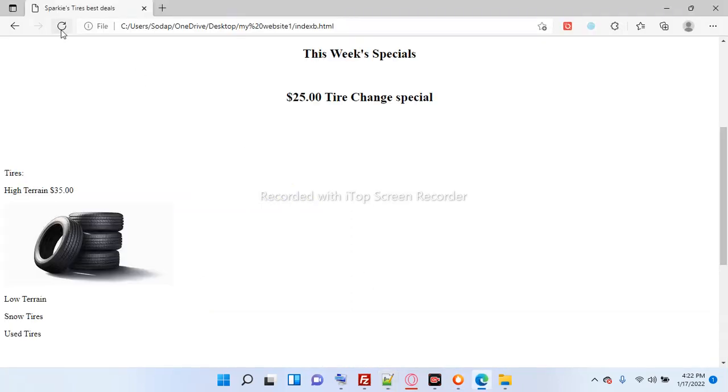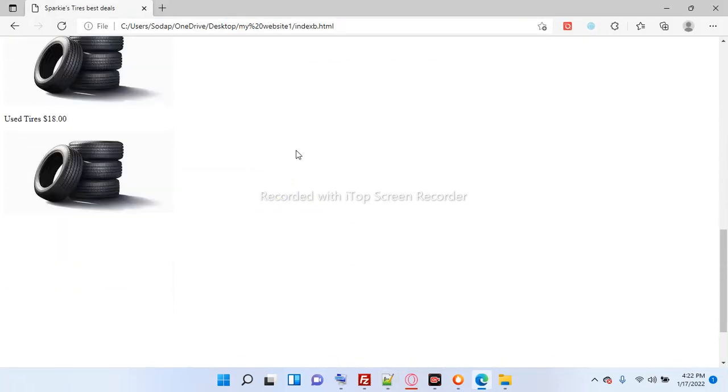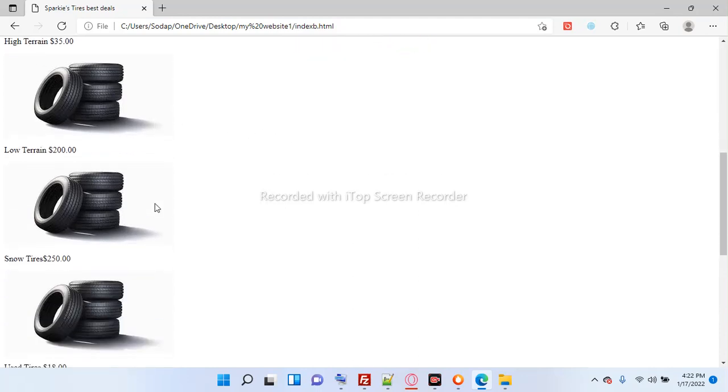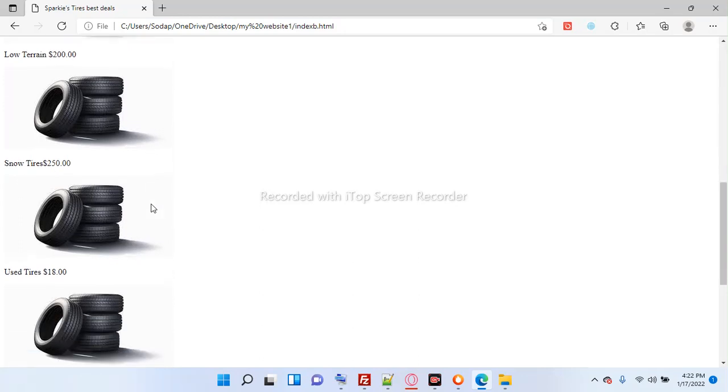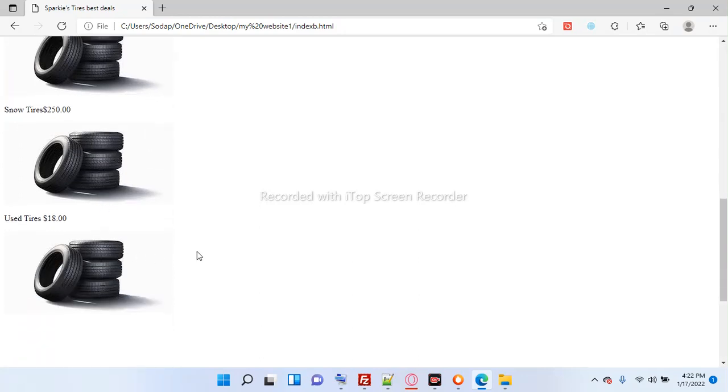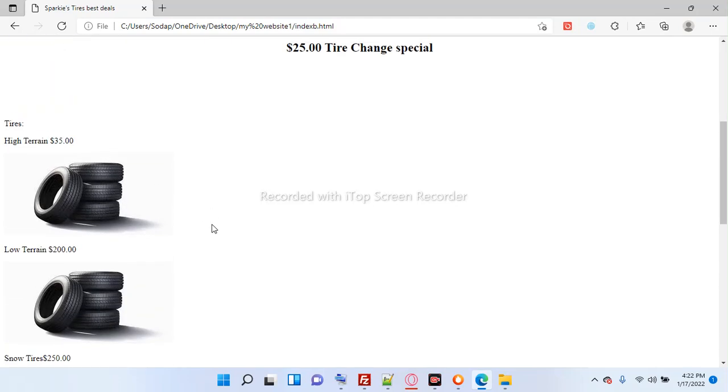And you go right back and you press refresh. And now you got all these pictures of tires. You got, okay, man, my high terrain tires are $35. My low terrain tires are like $200 brand new. My snow tires like $20, $50. And my used tires are $18, man. Okay, this is what I want, dude, for my tires.